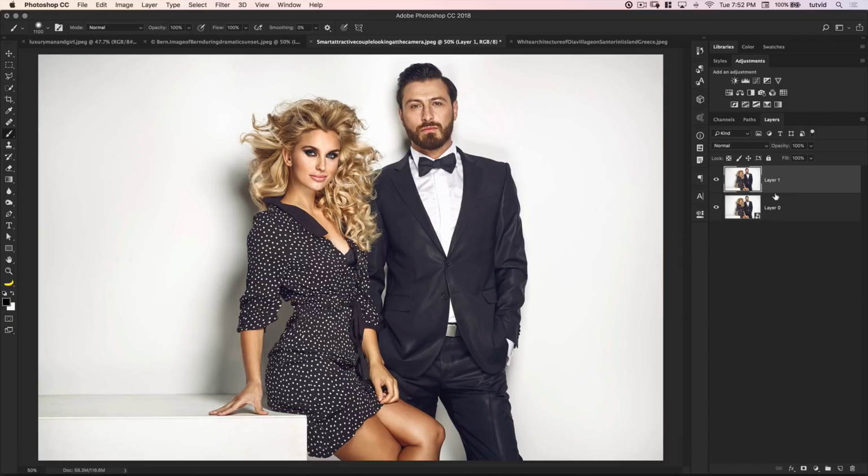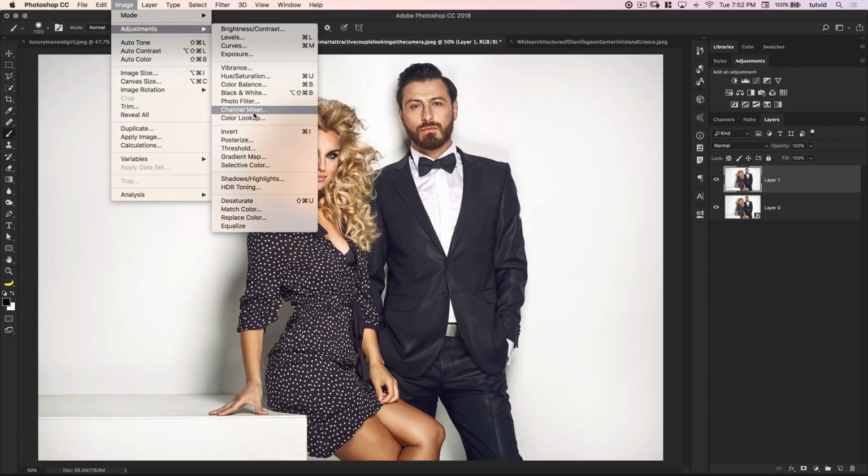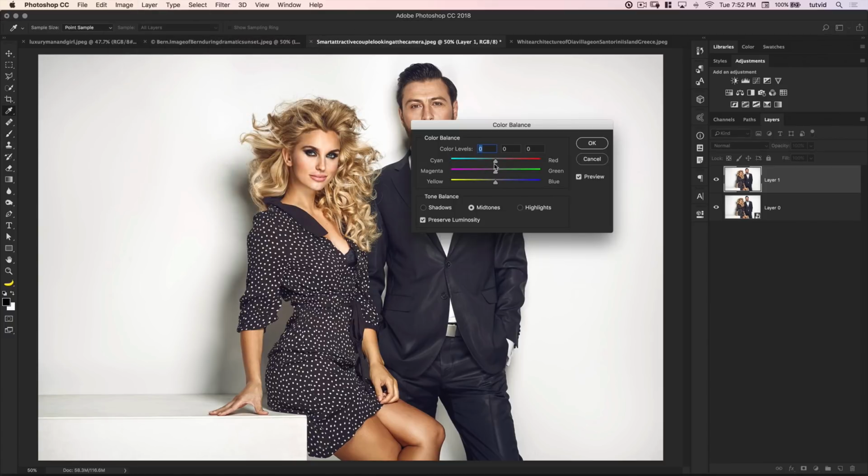But there are rare occasions where you want to apply adjustments directly to the layer. And if you do that with an image, you can go like Image, Adjustments, and say, where's your Color Balance? Boom. We can say, yeah, we just want a bunch of cyan and a bunch of blue.